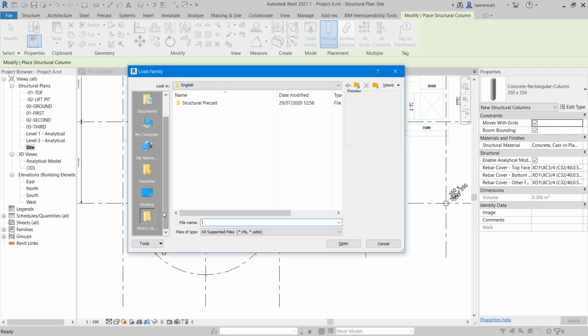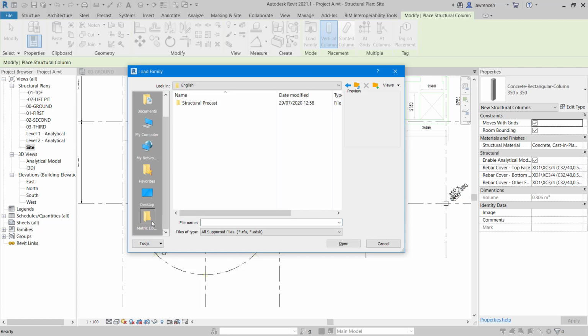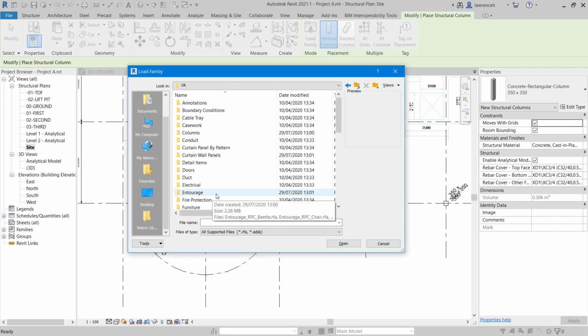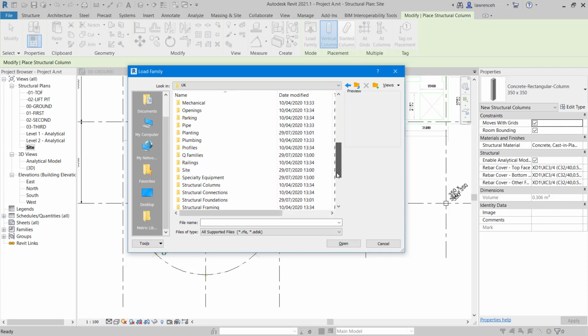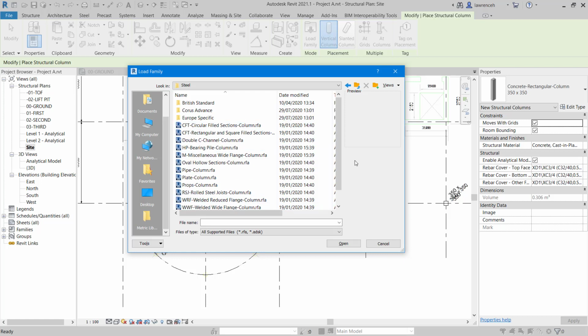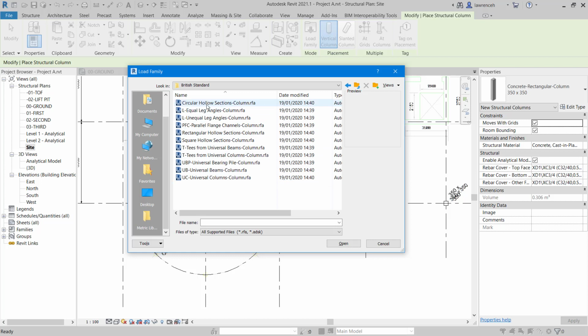In the Load Family dialog box, if you're not pointing to the correct area, you can navigate to your library by clicking this Metric Library button here. In my case, you'll notice I've got lots of libraries from different countries, and here I'm going to open up UK. We must make sure that we then open up the Structural Columns folder, and then we'll open up Steel, and in Steel, we'll open up British Standard. And under British Standard, you'll see here we have Circular Hollow Sections column. I'll go ahead and select Open.